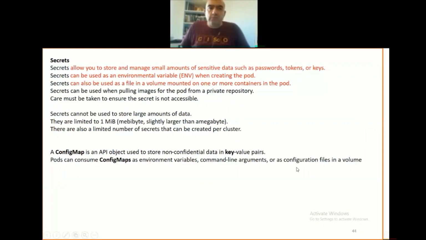Secrets. Secrets will allow you to store and manage a small amount of sensitive data, such as passwords, tokens, API keys. It can be used as an environment variable when you are creating the pod. You can mention that inside the YAML file. Anyway, a secret cannot be used to store a large amount of data. Remember that you are limited to 1 megabyte. There is also a limited number of secrets that can be used.